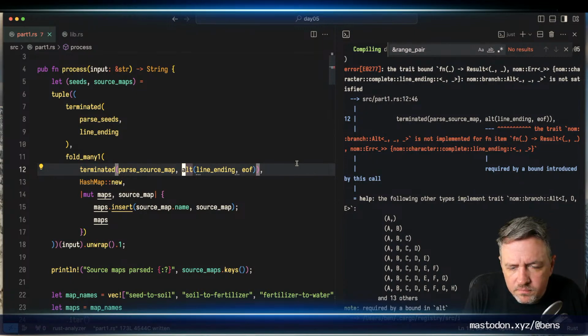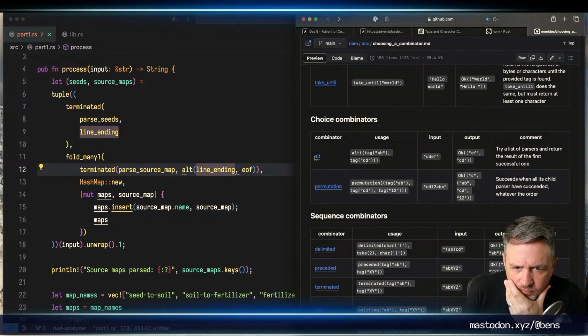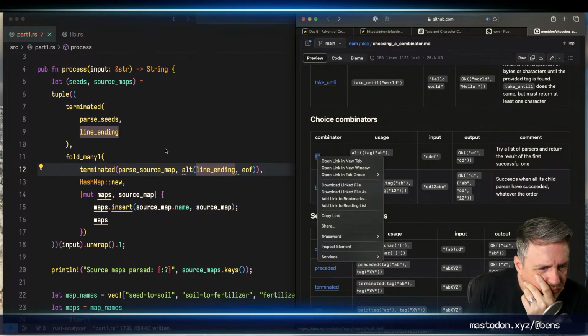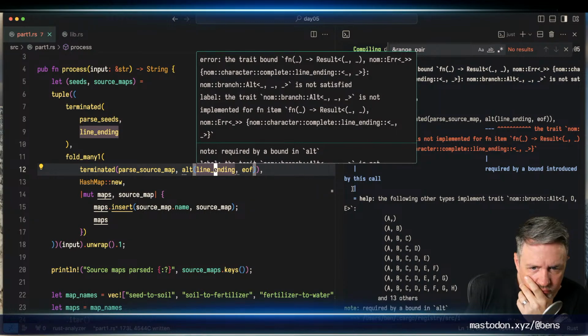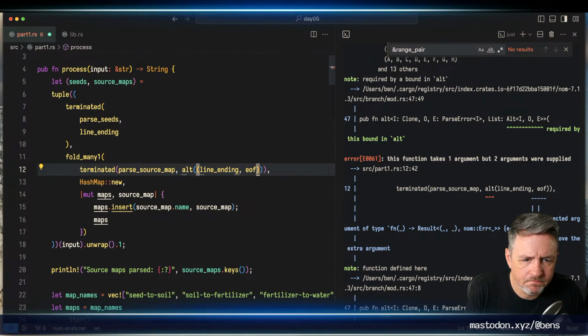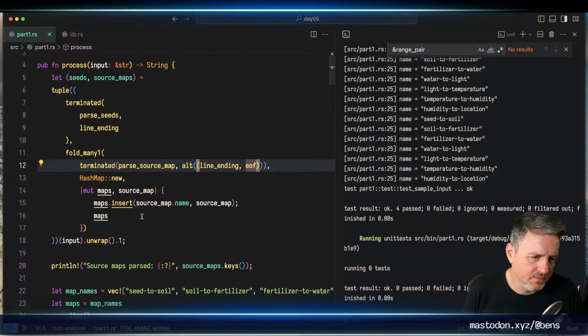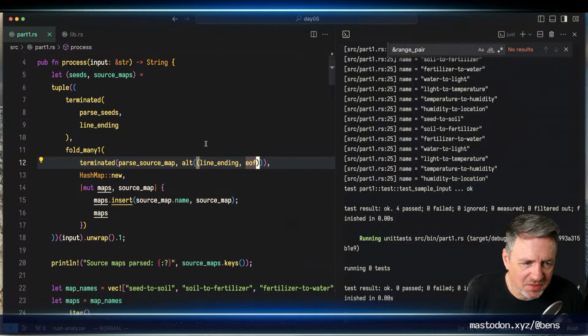Let's see. Non-branch alt is not implemented for results. Oh, it's got to be a tuple. That's why. Okay, and now our test passed. Yay! Let's try this on the actual input.